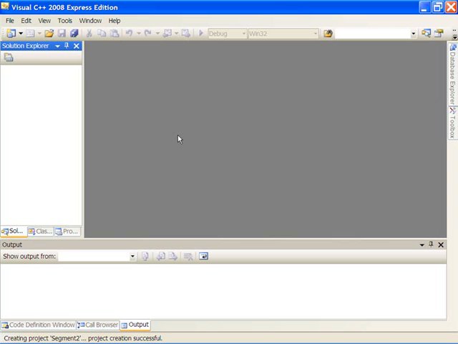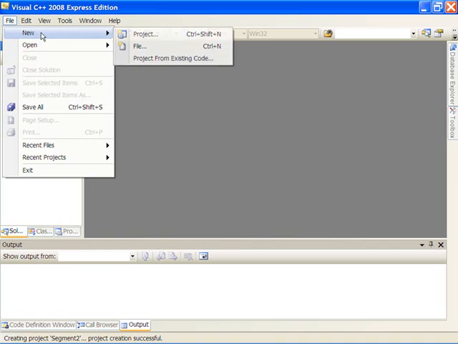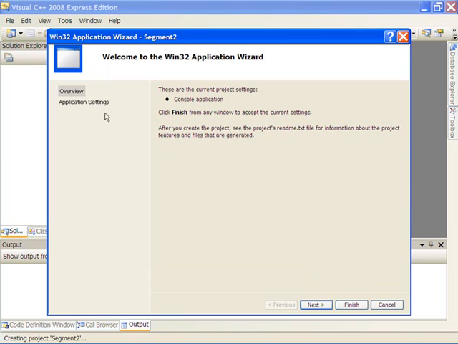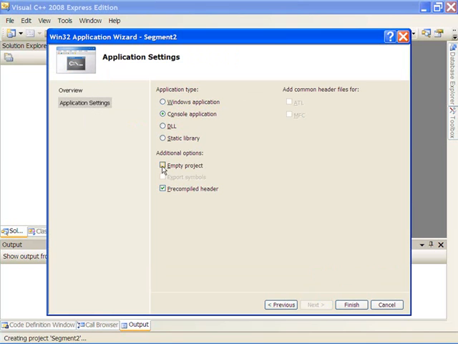Here we are in the development environment, and we're going to create a new project from scratch. I won't do this every time, just until we get used to it. So File, New, Project. It's a Win32 console application. I'm going to save it in the same folder I've been using for my programs. And let's call this project segment 2. And there is only one more thing. Under Application Settings, we're going to set this as an empty project.